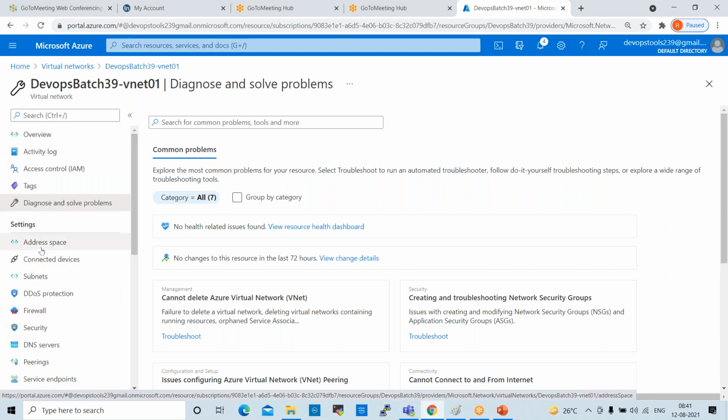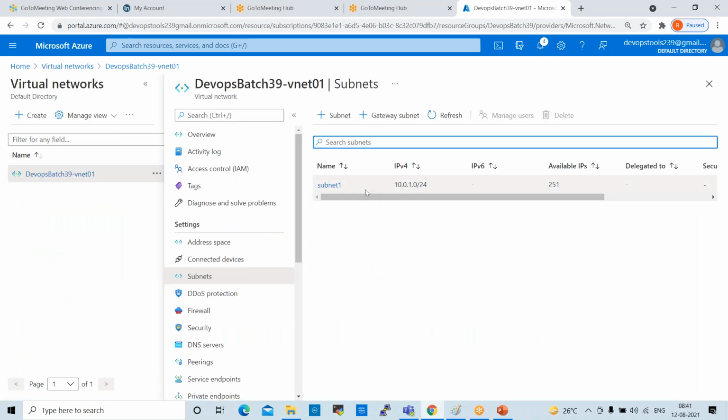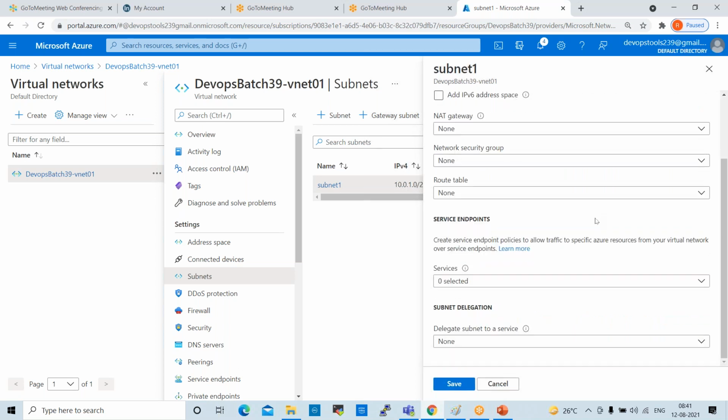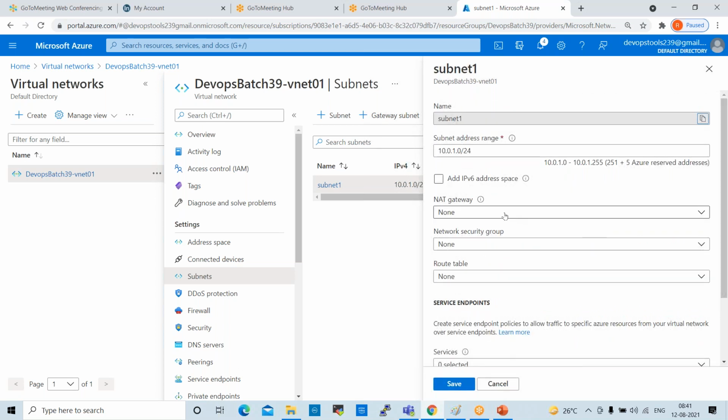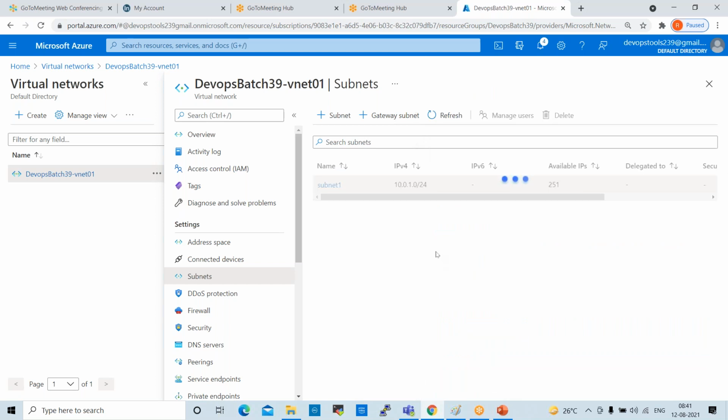Right. Next one is settings. In settings, we have address spaces, connected devices, subnets, DDoS protection, different things are there. Okay, so you can check subnets here. One subnet is available. If you want to create one more subnet, you can create a subnet. So this is the IP range. If you click on subnet 1, you can check these options. If you want to edit this, you can edit. Even the range also you can modify.